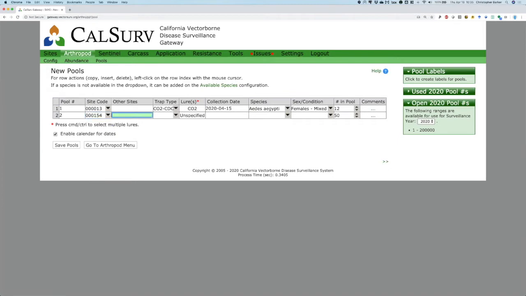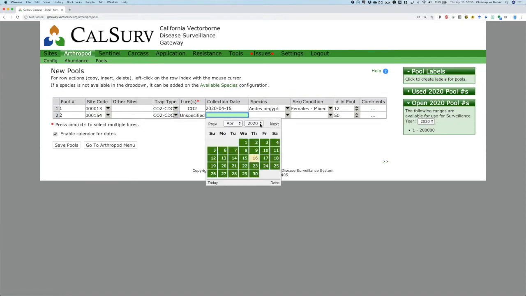Let's say site 154, CDC, and just keep going like that. So I could enter as many pools as makes sense for a given entry, and that's very spreadsheet style. When you click save, all of those pools will be saved with that basic collection info.